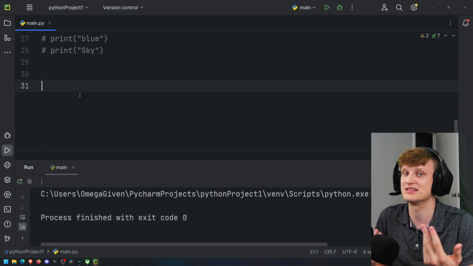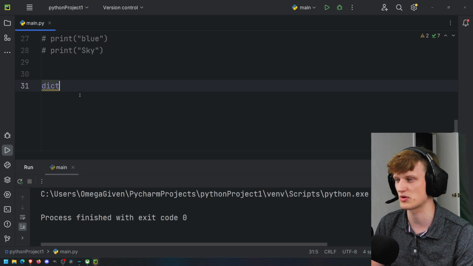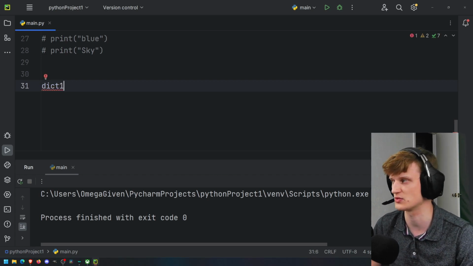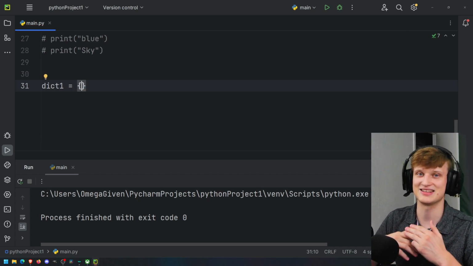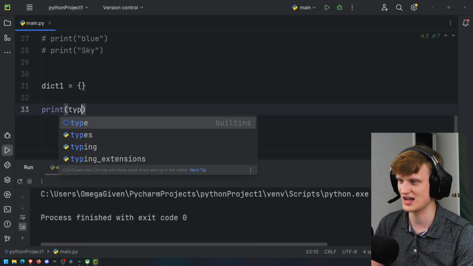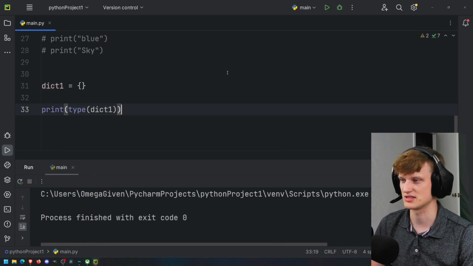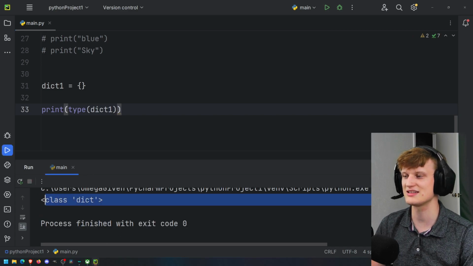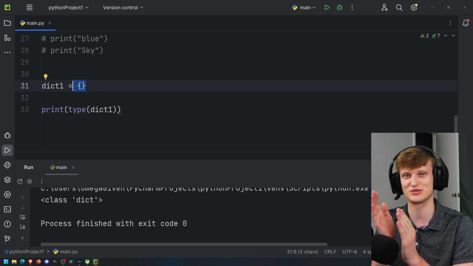How do you make a dictionary in Python though? Well, let's make a variable. We're going to call it dictionary1, or dict1, I'm just going to shorten it, and that's going to equal brackets. That is a dictionary. Now, let's quickly print the type of dictionary1. Is that a dictionary? It is a dictionary. Yep, that's how you create a dictionary. It's two brackets. End of lesson, everybody. Woo! No, we're going to go on.